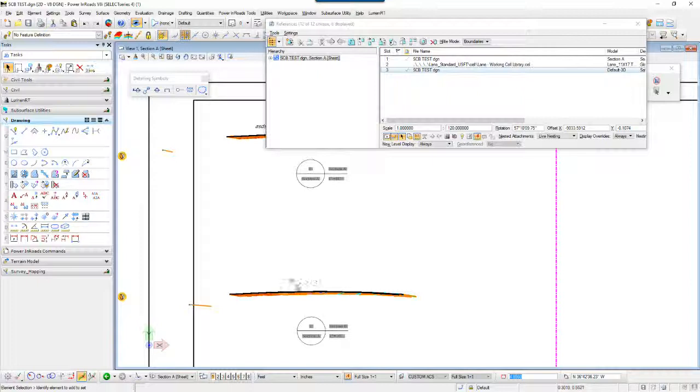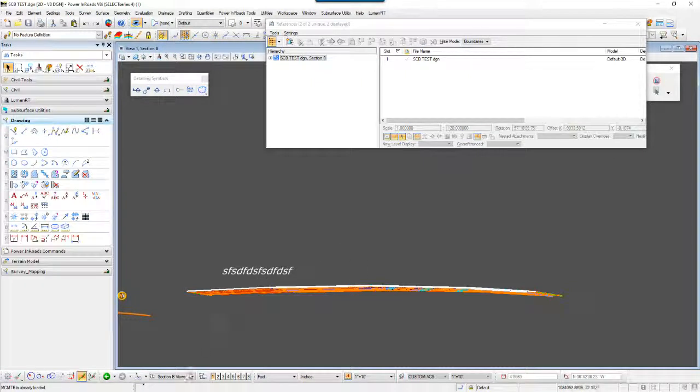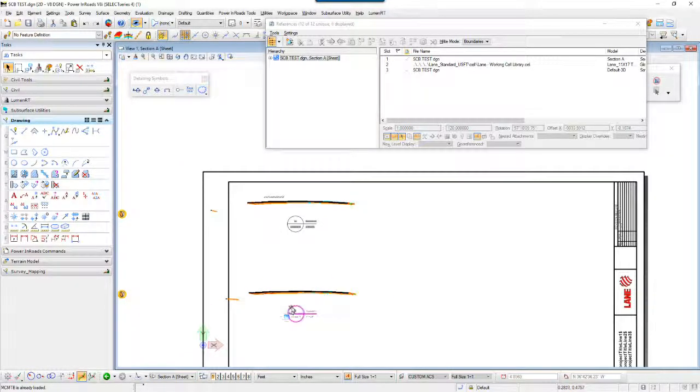Dimensions, text, labels, nothing will show up, even though I've added it to the drawing model. That's the problem I'm having. How do I get text that I've added here show up in the sheet model for my additional sections?